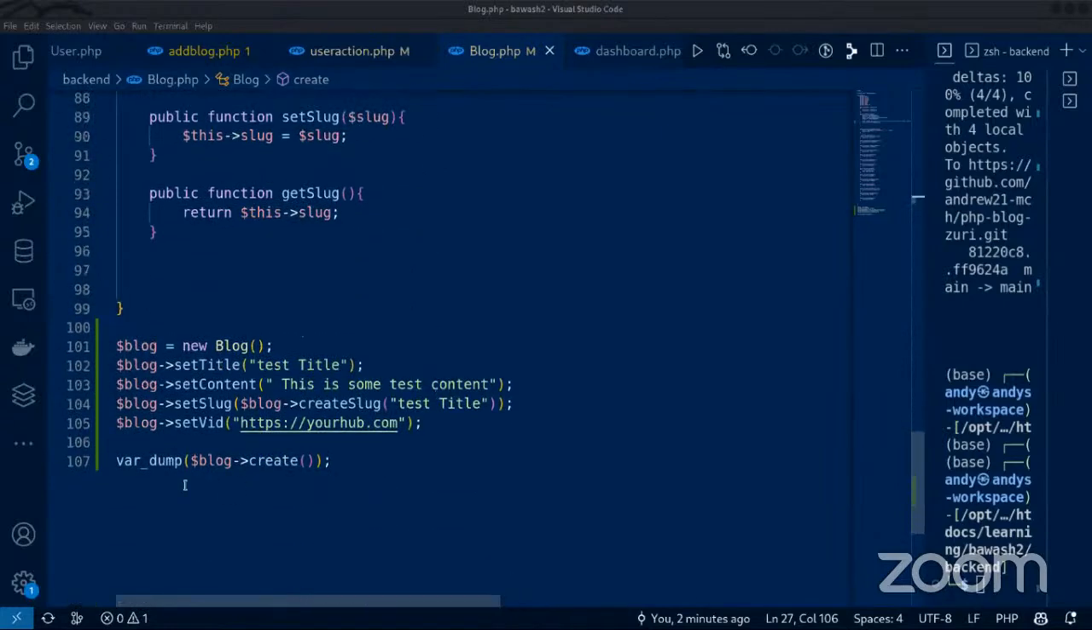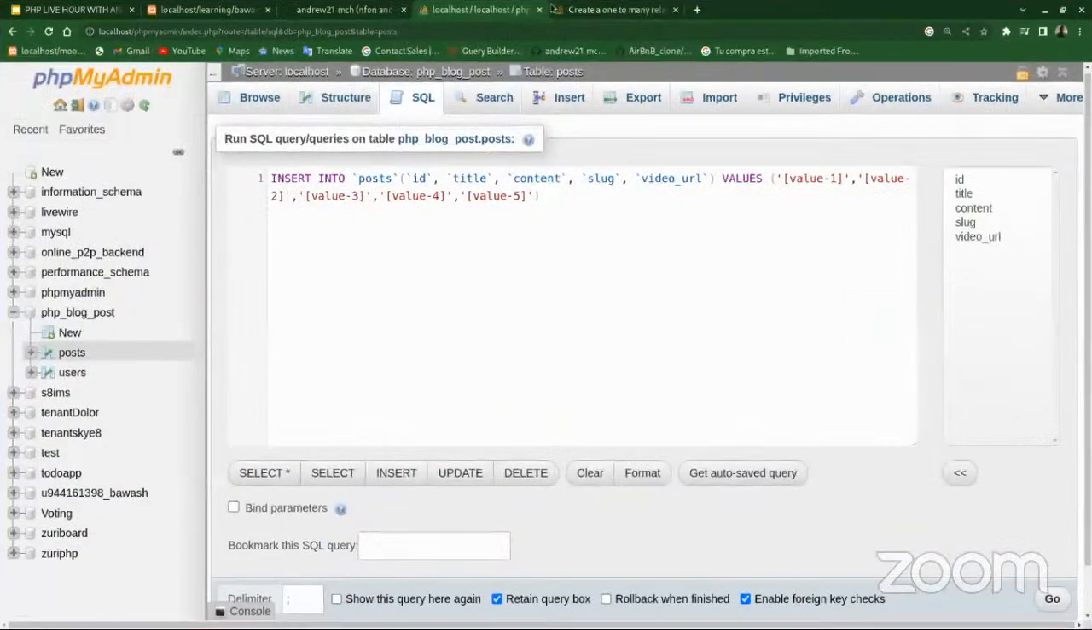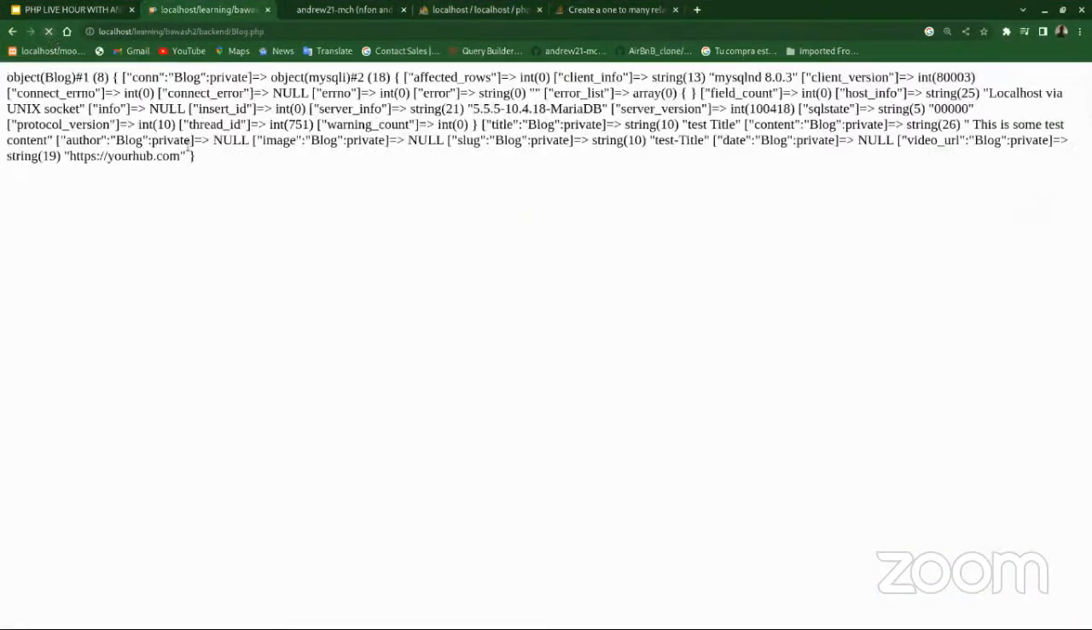You know what? Let me not save right now. Let me just var dump the block. Let's see what we have here. Right? Let's just see if we have the content we want. Block private, warning count 0. So we have, you see, this slug. This is a slug here. Test title. We also have the video URL, and it's given here. We also have the author.